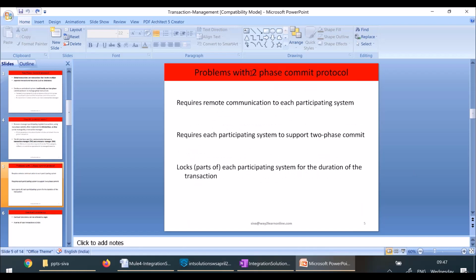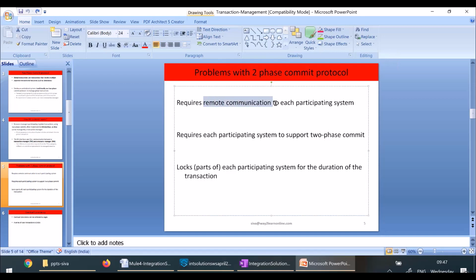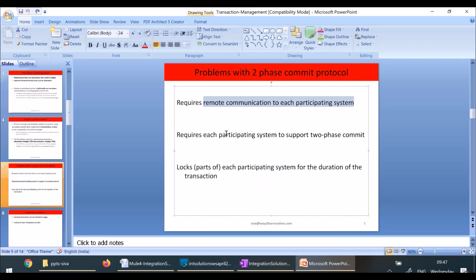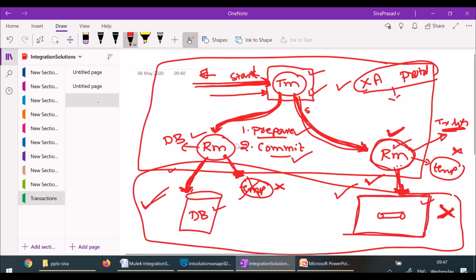There are problems with two-phase commit. What are they? It requires remote communication to each participating system. So whenever you are implementing a two-phase commit, it requires communication to remote resources, right? And it requires each participating system to support two-phase commit.